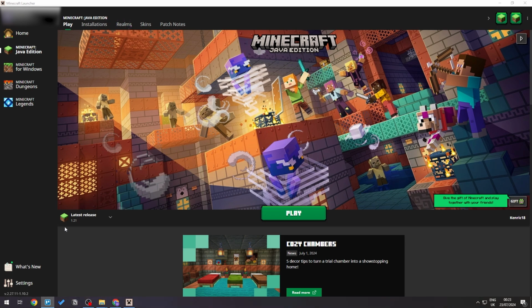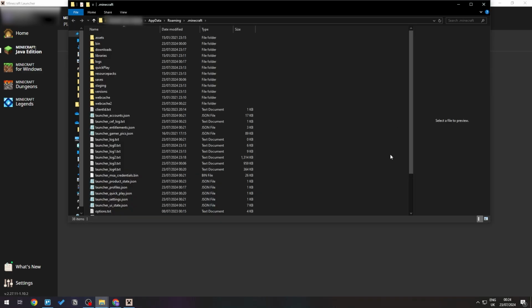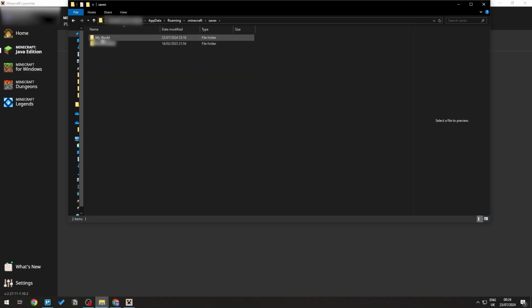And then we're going to go into our installations. Now in this section here, we should be able to see the multiple installations that you have. Now we're going to be clicking on this folder right here. This will open up your AppData where your Minecraft data is installed. And then for us to access our worlds, all we need to do is go into saves right here. And then you should be able to see all of the different worlds that you have.